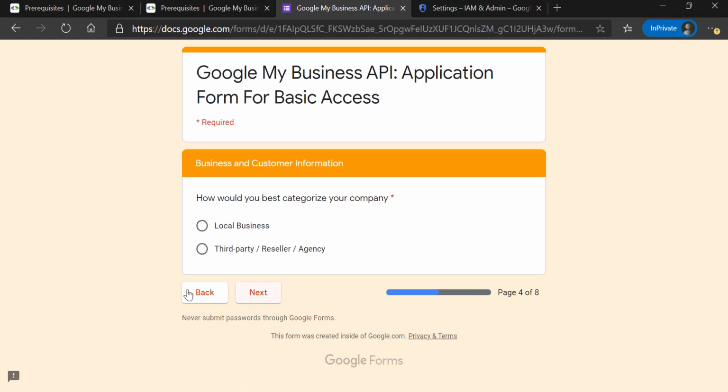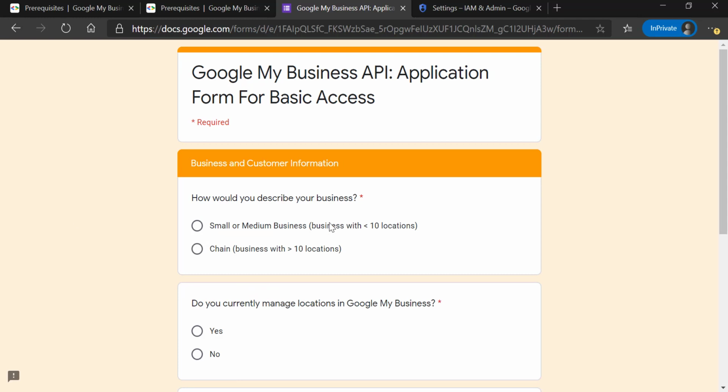Click next. How would you best categorize your company? Suppose you are running a pizza outlet, I would say a local business, then click on local business. If you are running some agency where you are operating client accounts, then you select the third party or reseller agency. In my scenario, I select local business. I click next. How do you describe your business?